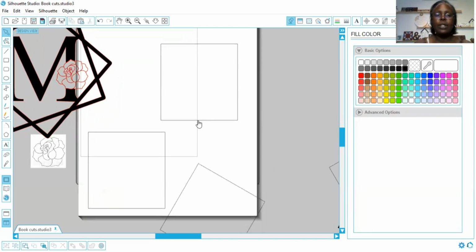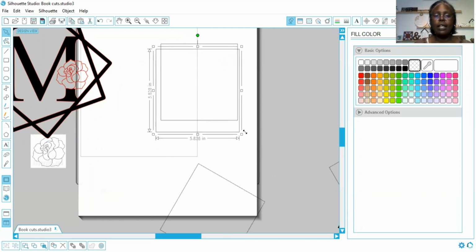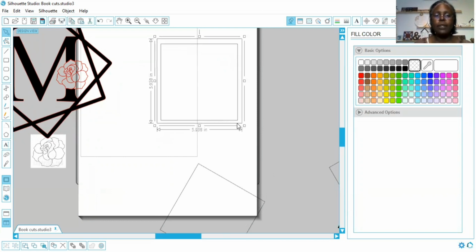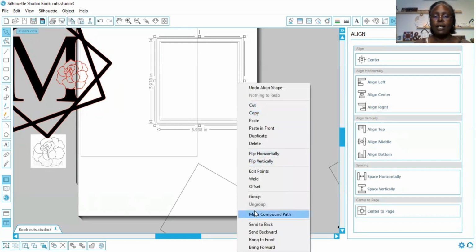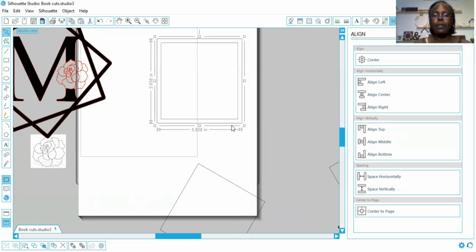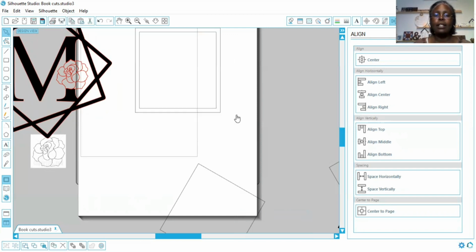What I actually like doing is taking this, making a duplication of it, and making the second one just a little bigger. Okay. So now I'm going to select them both, and I'm going to go to open the align window and press center. Now that they're both selected and I've pressed center, I'm going to right click on it and say make compound path. Now what I just did was I made this one object.